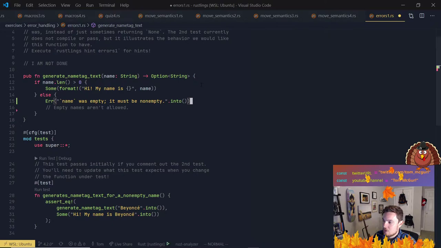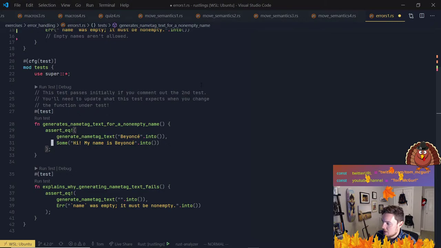And the result type is parameterized by the two things it can return. In the OK case, we want it to return a string. And in the error case, we also want it to return a string. Now, instead of some, remember, it's going to return OK. Down here, we need to assert instead of some that it returns OK. And here we're asserting correctly that it returns error. So let's save that and see what happens.